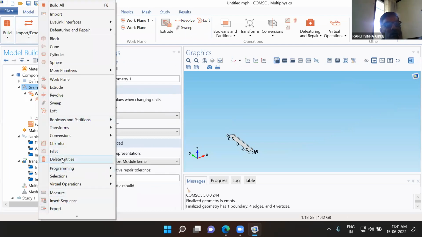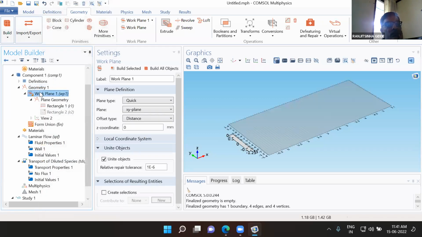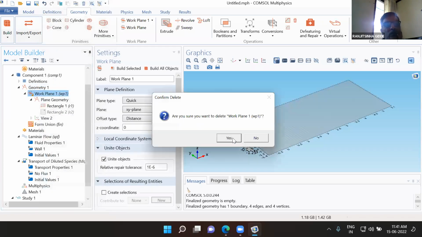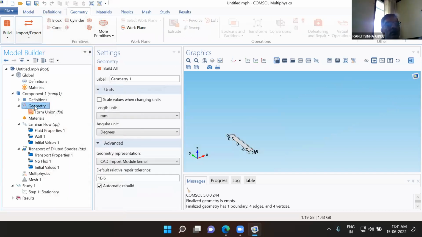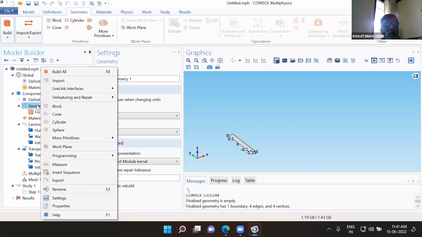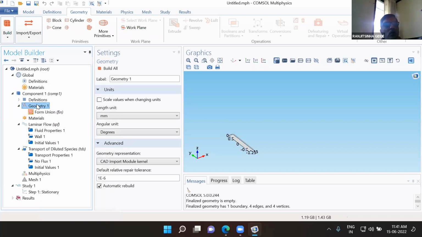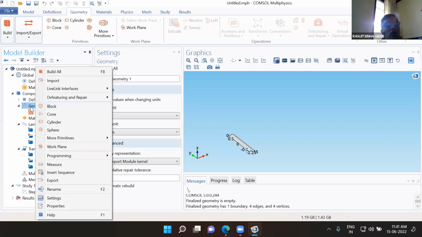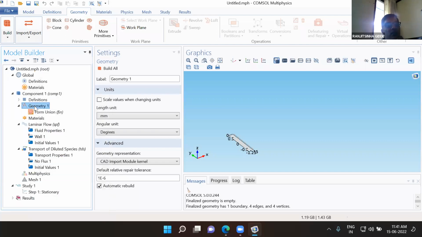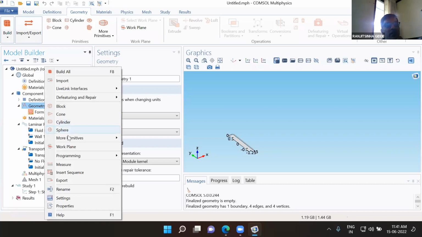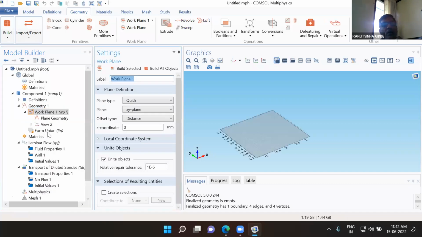Sanunke sir, I will delete it once again. Okay. Now, this geometry is already added. Then this laminar flow already added. Then transport of diluted species physics, it is already added. First of all, we have to model the geometry. For that, we are going to select this geometry 1. This is the main geometry on that work plane.